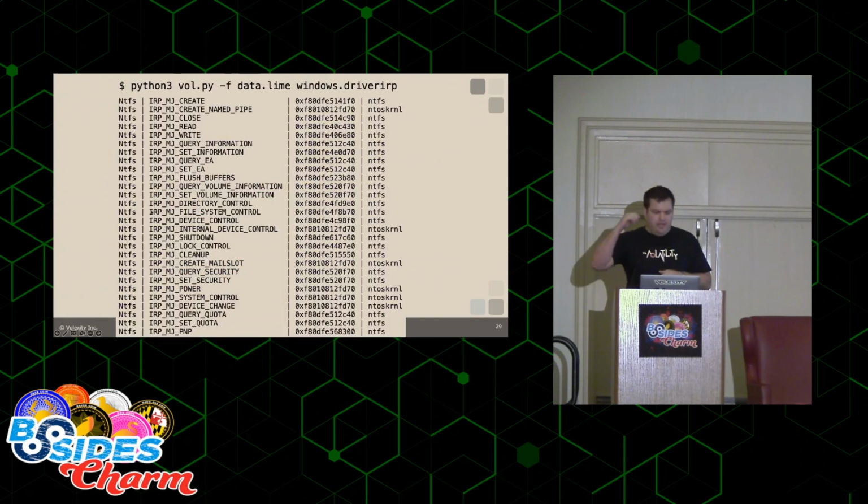We have a plugin to enumerate these handlers in Volatility. It's called driverirp. What we're looking at here is a clean system, just so you get the idea. And this is the normal flow. You have all of the handlers for the different driver. This last column here is the driver that's handling the request, and this first column is the name of the driver. So you can see the create call is being handled by the NTFS driver. For named pipe, it's being handled by ntoskrnl, which is the kernel. And in most cases, this is what you expect.